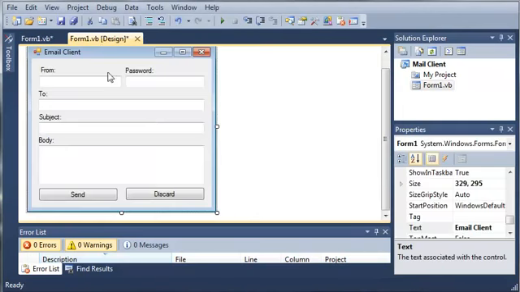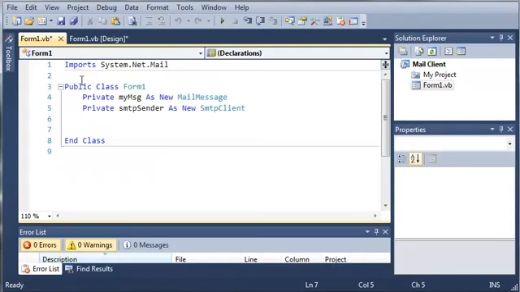We're going to continue working on the email client that we created in the last tutorial. All we've done so far is create the interface for it, and we created two variables. We've got a my message as a mail message and an SMTP sender as the SMTP client. So let's go ahead and make some subs here.